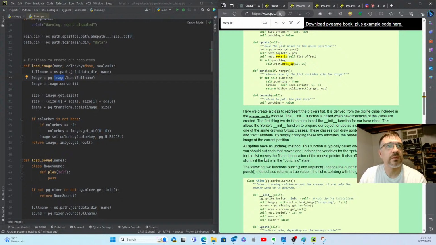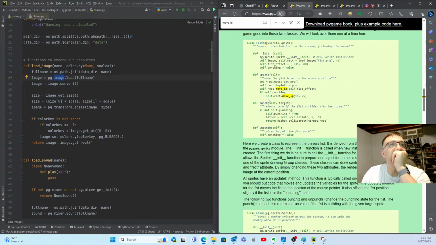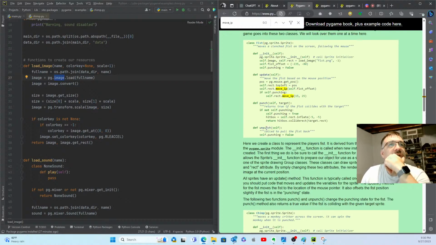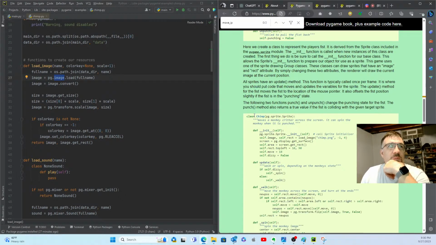The update method for the fist moves the fist to the location of the mouse pointer. It also offsets the fist position slightly if the fist is in the punching state. The following two functions, punch and unpunch, change the punching state for the fist. Punch: if not self.punching. Unpunch is called to pull the fist back, self.punching equals false. Change the punching state.